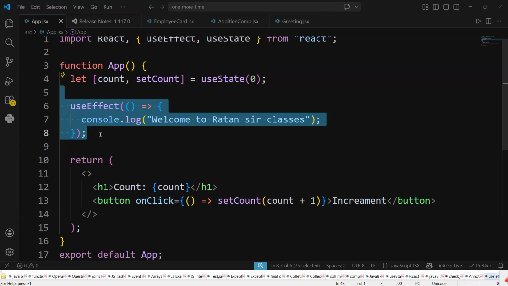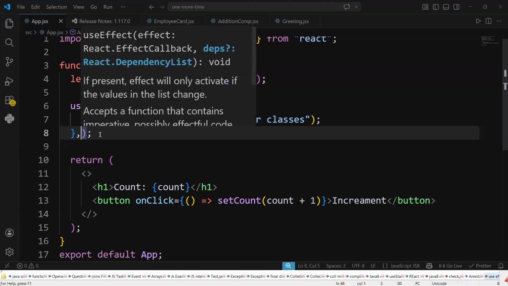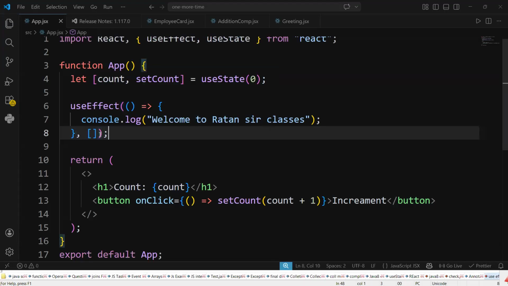Hey sir, but I don't want to run it every time. Only the first time the component is loaded, at that time I want to execute the logic. See, every time you write the code like this it runs, but you want it only at component loading time, the first time. If you want to execute some logic only the first time, for first-time rendering you can put the empty dependency array.